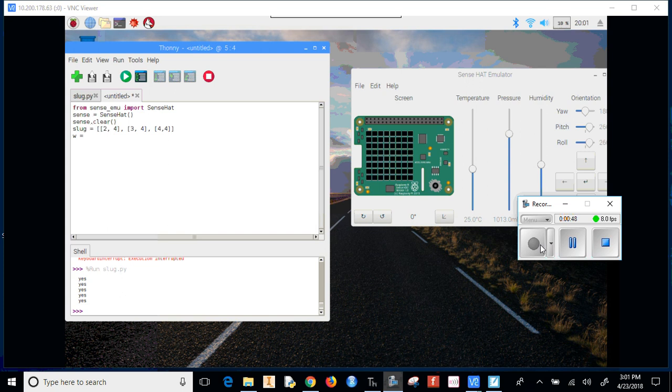And we need to color them a color. Let's have them white, 255 all around. That's great. So now we have a place defined where it's going to be, and we have the color white. So we can say, well, we can say for I in slug.